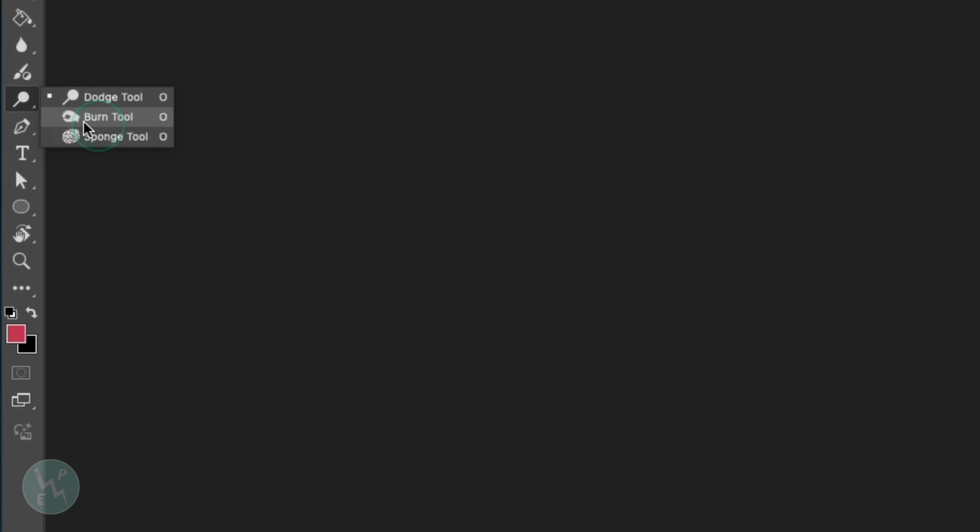The dodge tool, burn tool, sponge tool. Again, these are tools from ages ago. I don't use them that much. One darkens, one lightens. It's from photographic darkroom techniques to adjust spot contrast and whatnot.